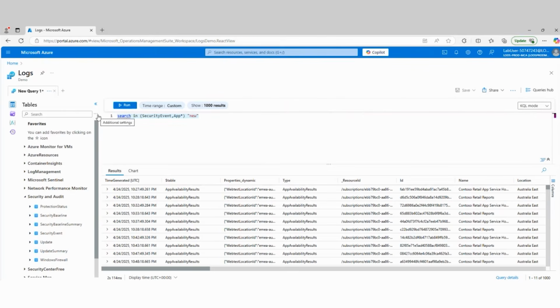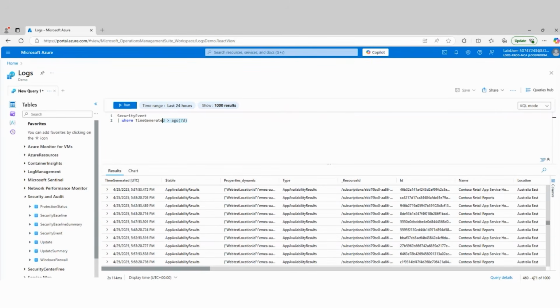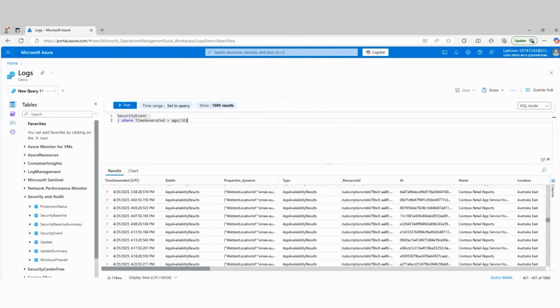Now, to give you another example of a query, in this scenario we're going to start seeing more involved queries. In this example, we're looking at the security event table, and within it, we're looking for anything that's happened within the past 7 days. As you can see in my output, quite a few entries have been generated. So the where operator essentially is a filter that you can use.